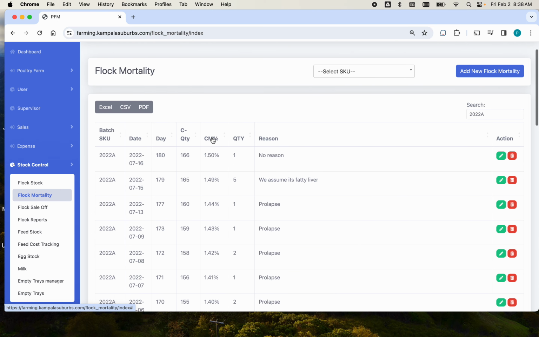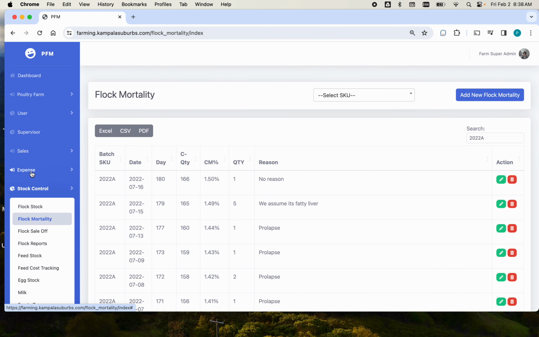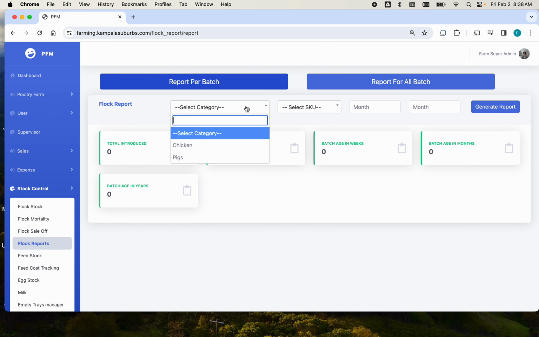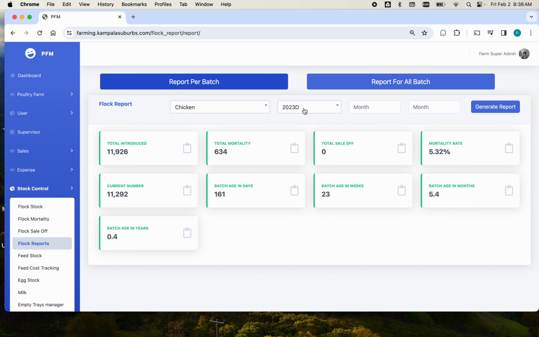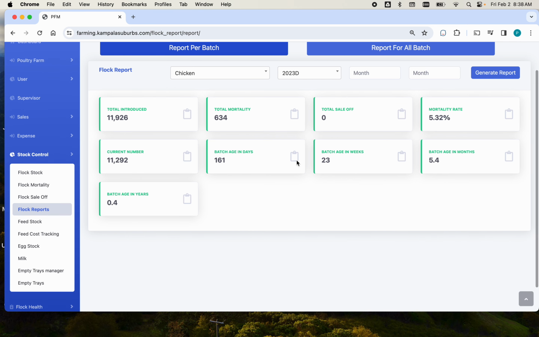This being said, I've shown you the production of eggs, I've shown you the mortality. Now you can make better decisions based on this data. One other thing I'm going to show you is the flock stock, right? Here, the flock reports. How do you use this data to analyze or to make a decision? Let's take an example of D. So we look here, we know that we see the mortalities. We know that this is 23 weeks now in age.